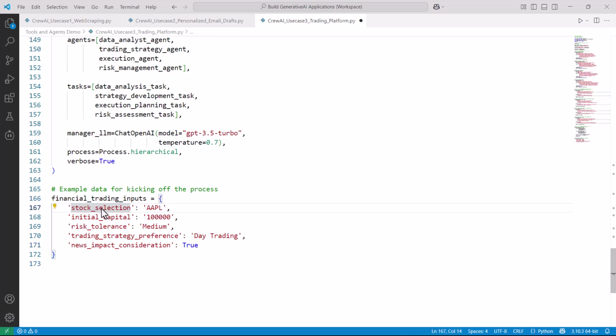For the stock selection, we are using Apple as our stock. Here, instead of this, you can replace it with any other values. And this is the initial capital, and risk tolerance is medium, and the trading strategy preference is day trading, and news impact consideration is true, right? So this is our input data. And now let's run the crew.